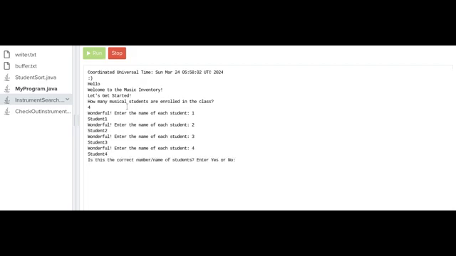Now the user has the option to either input yes or input no, depending if they're satisfied with the correct number or name of students. If the client wishes to input no, then the program will not continue to run, but if they input yes, then the program will continue to run. So let's input yes.